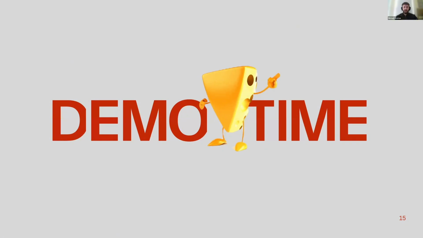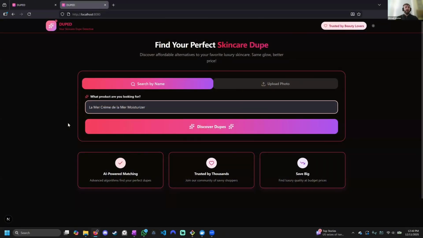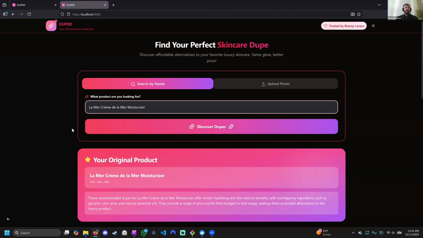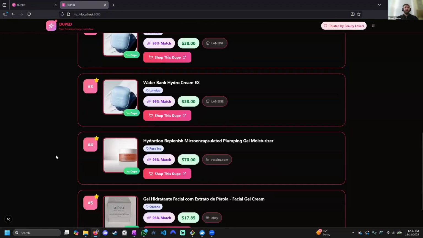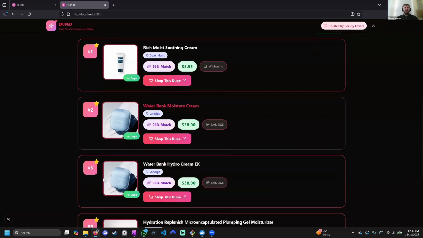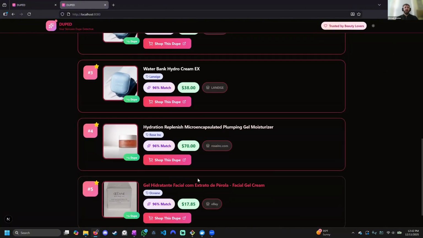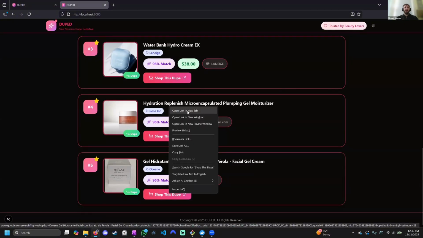And now it's time for a demo. Make sure you get the typing exactly right and find what you want. And then you hit Discover Dupes, and it loads. All right. And here you can see 5 dupes. These are not the same product. They just have the same image. You've got high matches with reasonable prices and product links that do work.